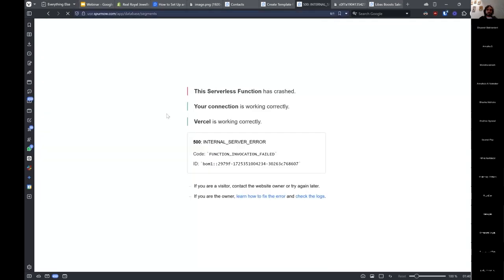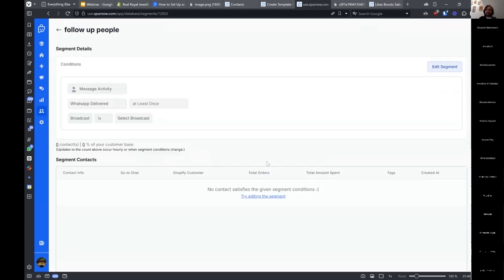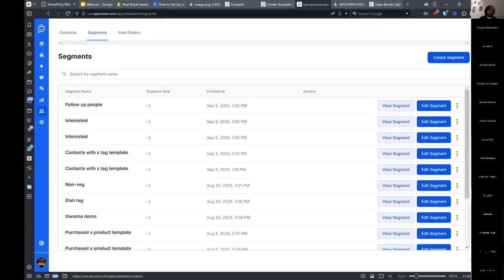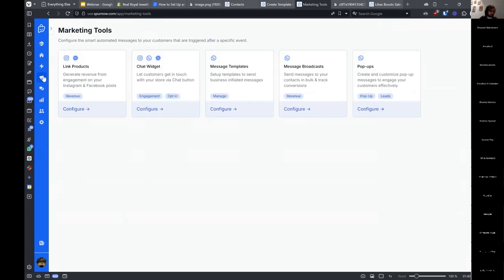Okay, so this is a known error. We're working on fixing that. Within this week, we'll fix this. So follow-up people I've created, right? And this will, like I said, update dynamically. So if the broadcast is still being sent, or if the broadcast is still, let's say, in its running phase, right? This will get populated automatically. That's fine.